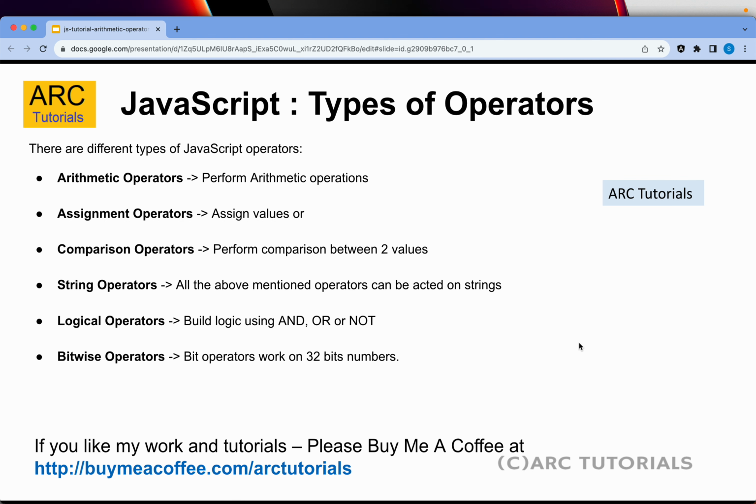Similarly, we have bitwise operators. Bit operators work on 32-bit numbers. Okay, so that's all you should know as part of the theory about operators.